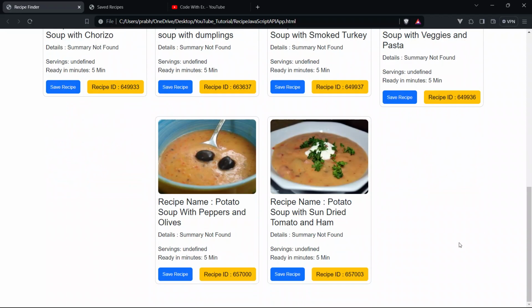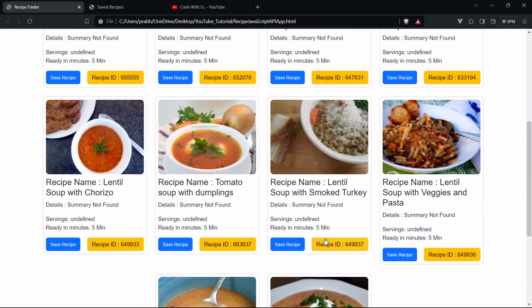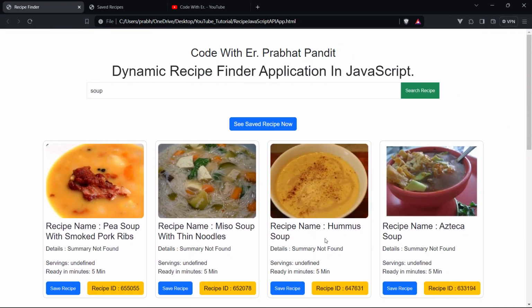So you can see this is the recipe or the dish picture. This is the recipe name or the dish name. You can see here details, summary not found, servings undefined, and ready in minutes, 5 minutes. So we are getting this much of response from the server with the search string soup.